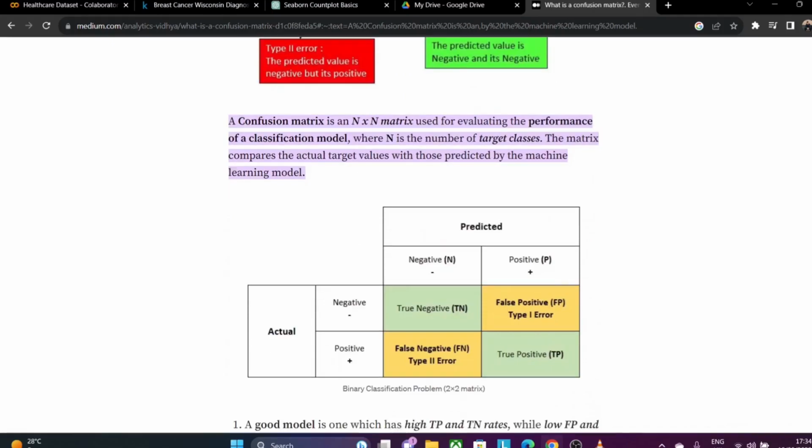A confusion matrix is an n times n matrix used for evaluating the performance of a classification model, where n is the number of target classes. The matrix compares the actual target values to those predicted by the machine learning model. So the predicted and the actual are either negative or positive. A true negative is a TN, a false positive is a type 1 error, and a false negative is a type 2 error.